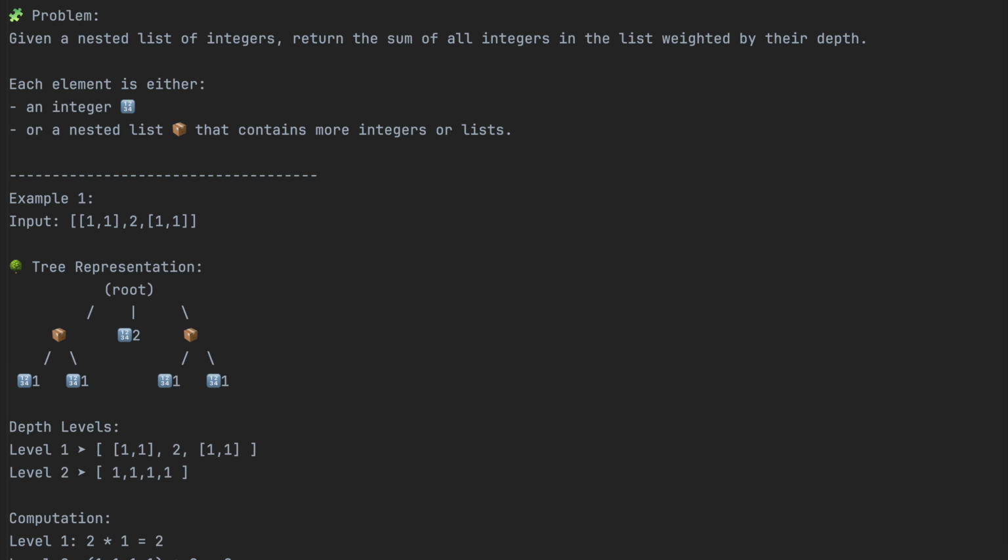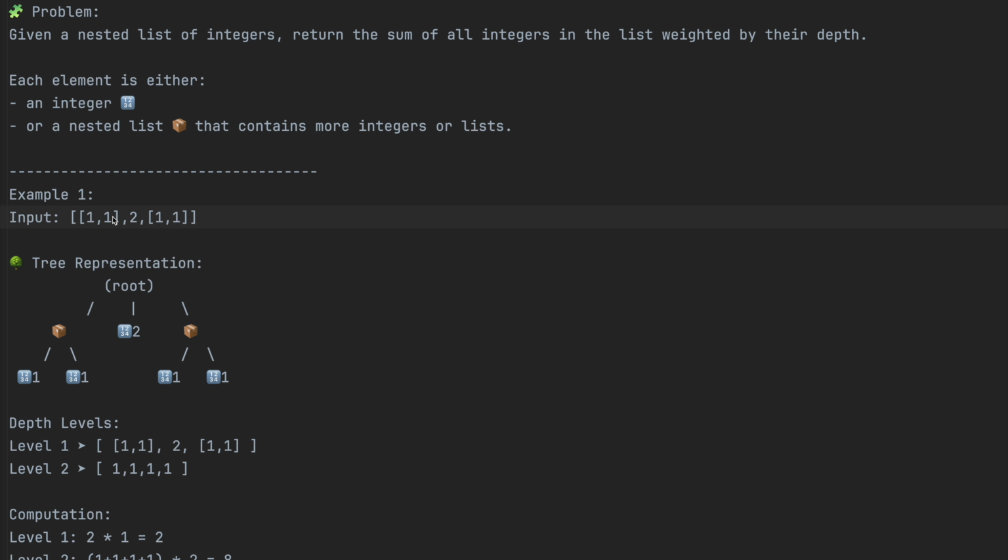Everyone. Today we have a problem where we are given a nested list of integers and we need to return the sum of all integers in the list weighted by their depth. So what does that mean? For example, let's take this example. In this example, we have nested integers, 1 and 1, and we have the root integer, 2.